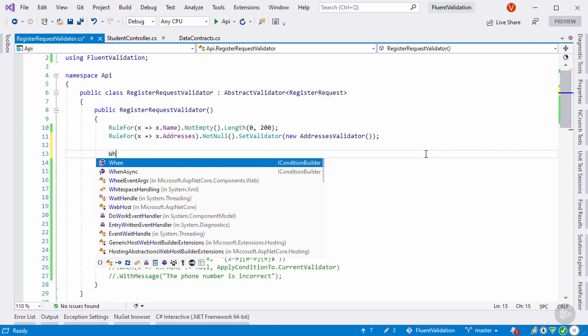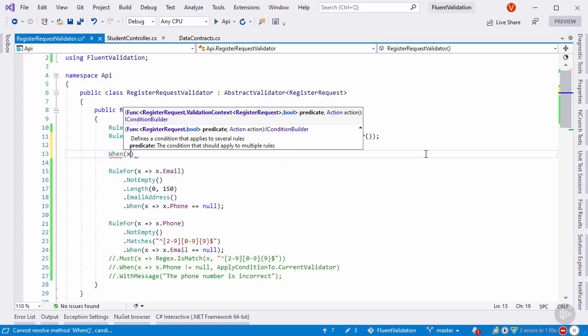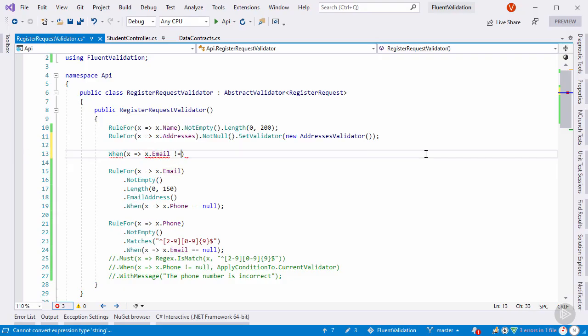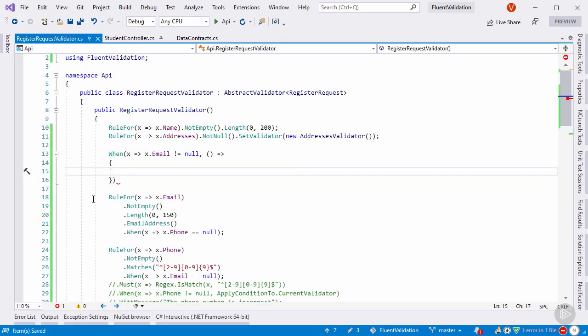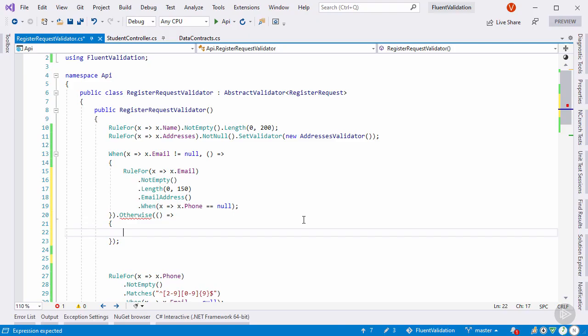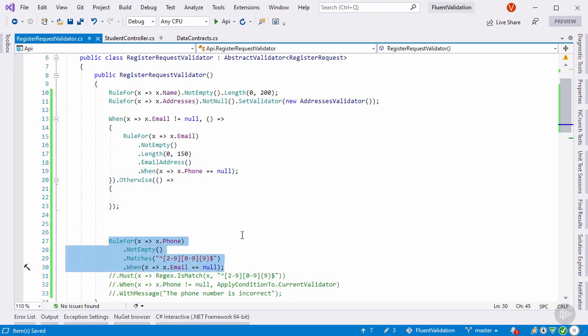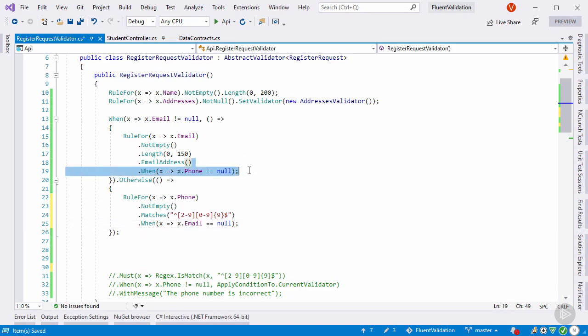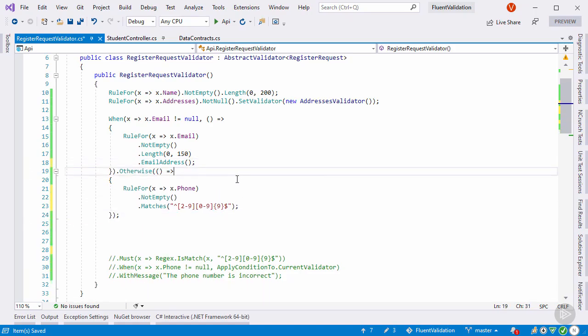There is another option. Fluent Validation also provides the top-level when method that works like this. We need to provide the condition, which in our case is that email is not null. And then if the condition is true, Fluent Validation will invoke the rules that we list in this delegate. In our case, the email property checks. We can also ask it to do another set of checks if the condition is false. For that, we need to call this otherwise method. I'm passing the phone number checks here. And of course, we don't need these last when method calls.